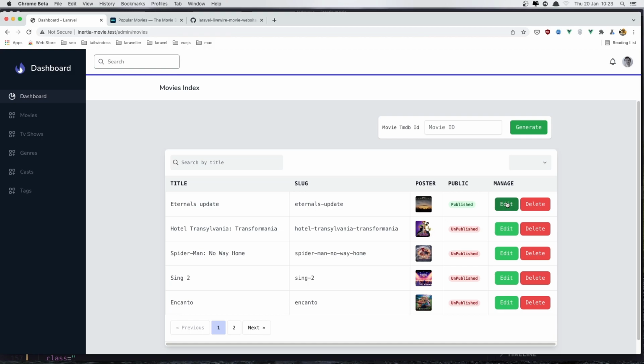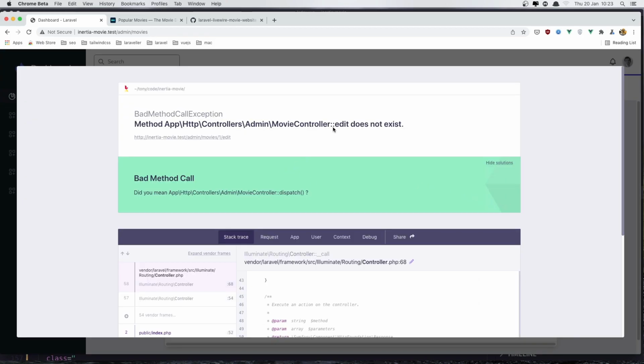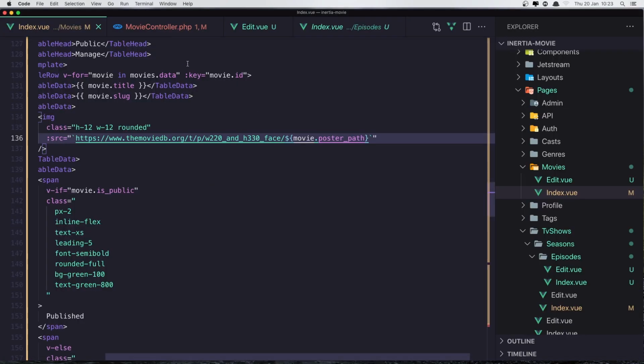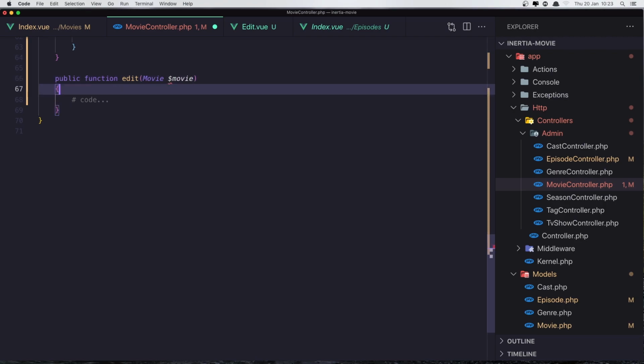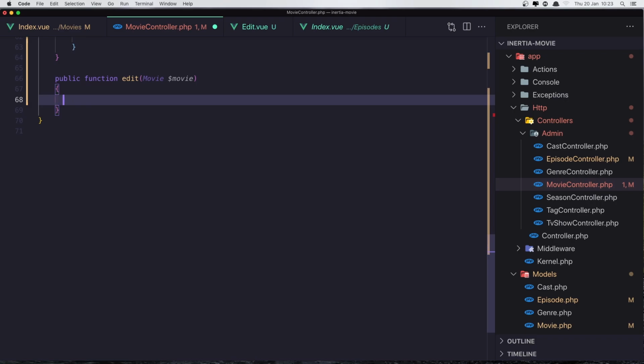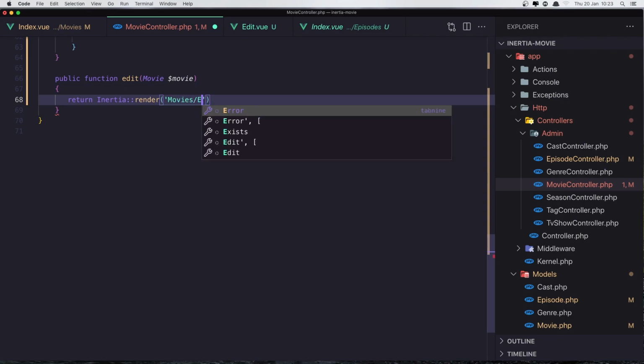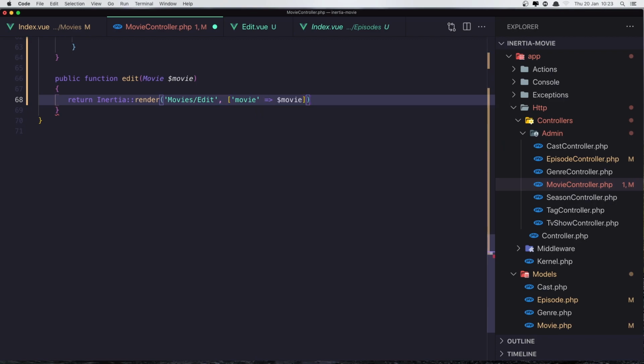Okay, next is to work with edit. We don't have the edit method, so inside the movie controller, I'm going to create a function with name edit, and we need movie here, dollar sign, movie. And I'm going to return inertia render movies slash edit, and I'm going to add the movie here, which is the movie we have.